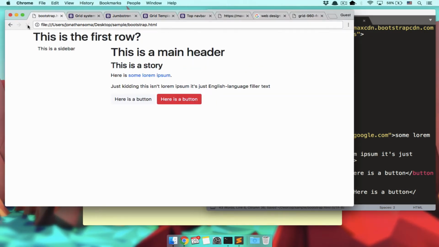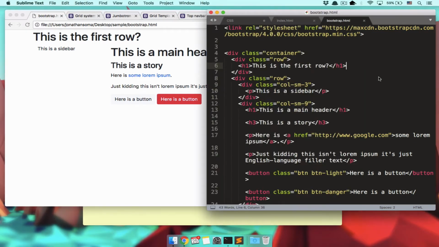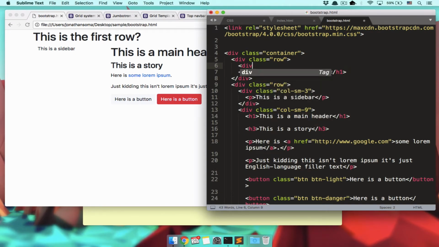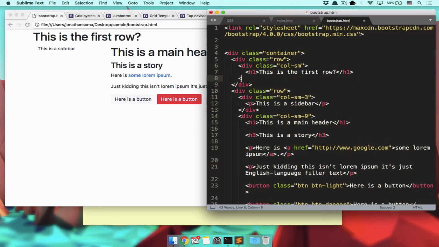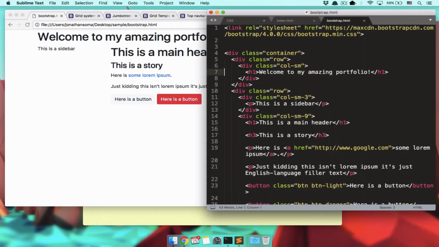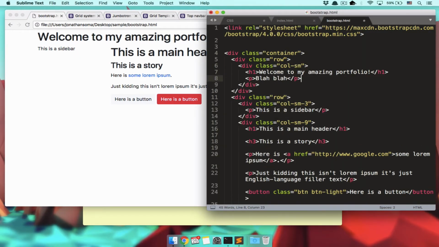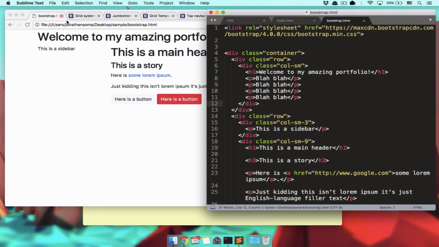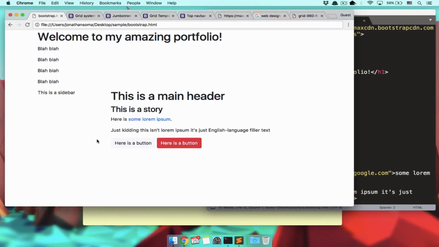Save, refresh. All right, that looks right, but there's one thing we forgot to do, and that is add in our column. Every time you use a row, you should have at least 1 column. I'm going to change this to welcome to my amazing portfolio. Save, refresh, and there we go. Maybe we want to add a little bit more text under here. Blah, blah. Get a little spacing in there. Yeah, it's fine. It'll be okay.